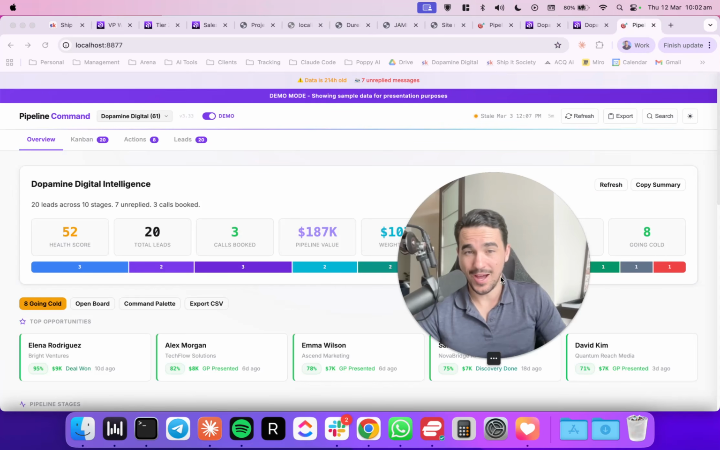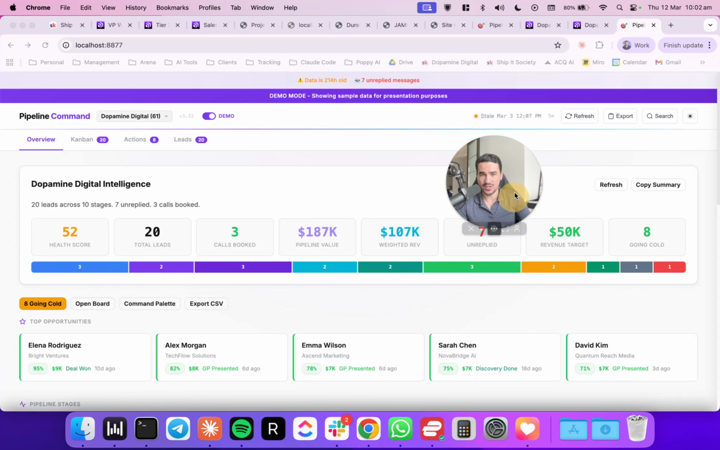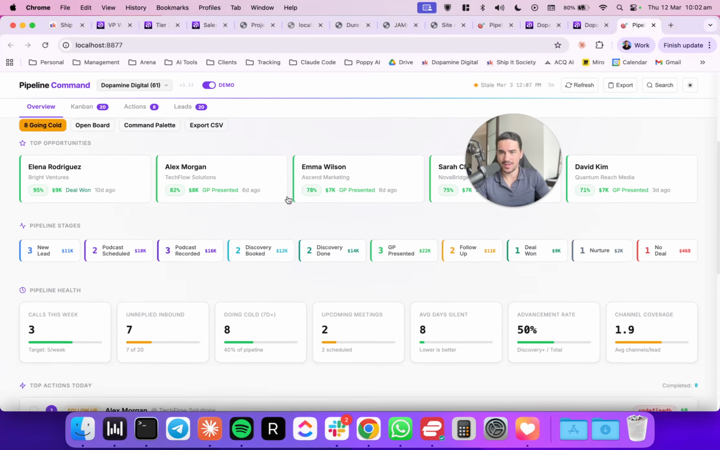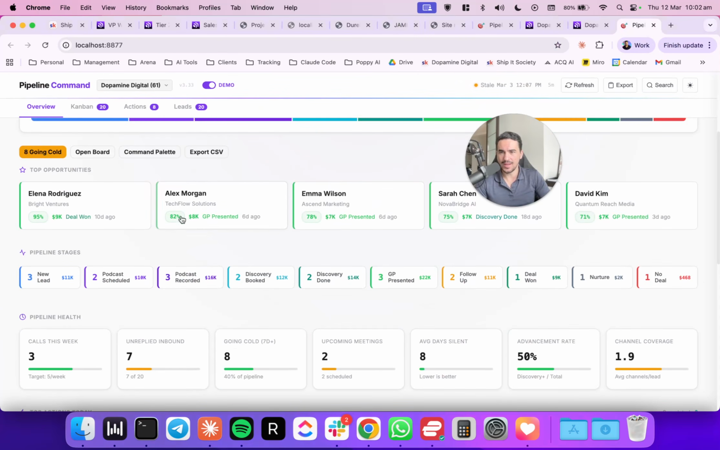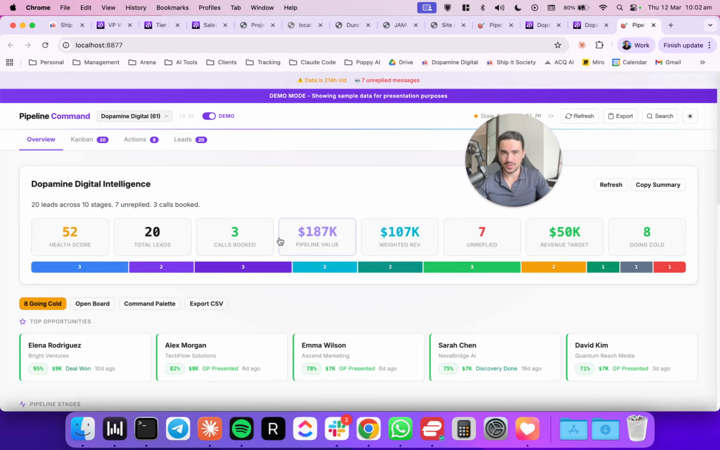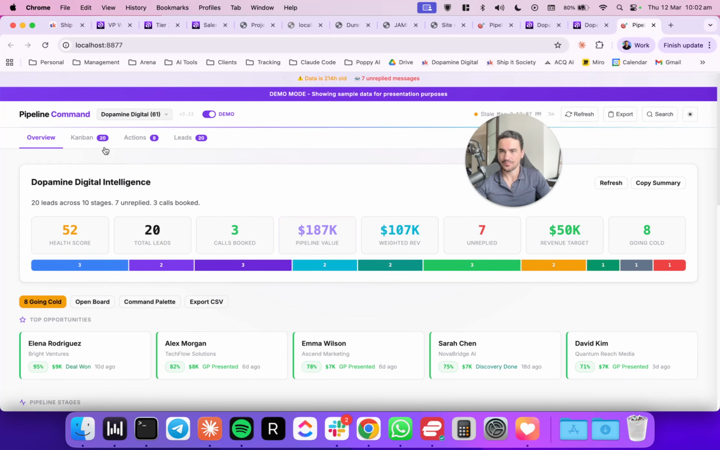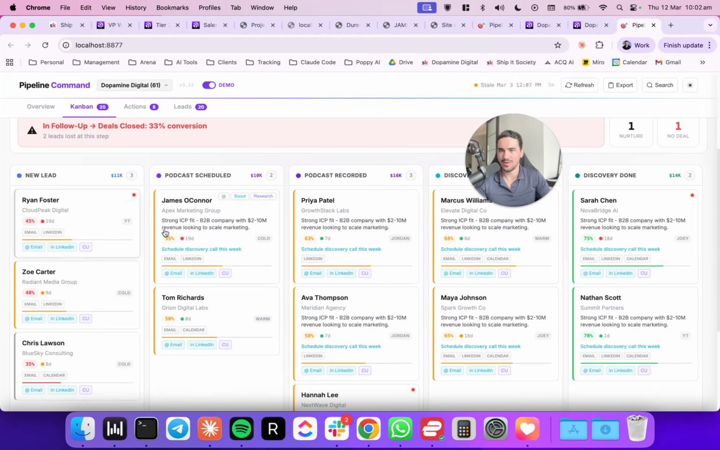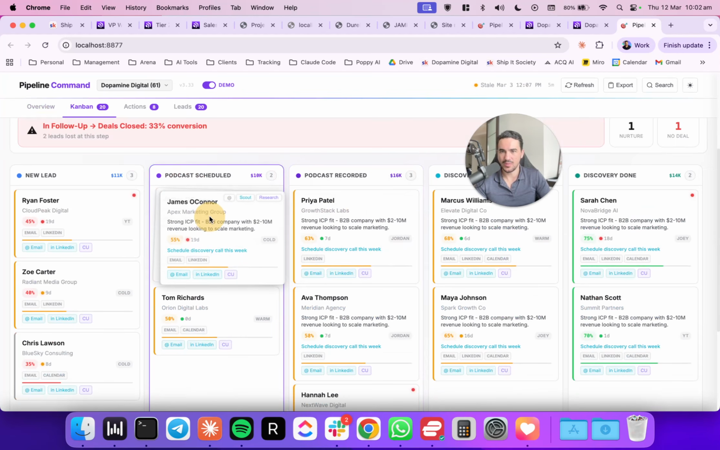Oh, and then I also was able to create this. So this plugs into my pipeline and it pulls all of the leads that are the top opportunities based on many, many different key metrics. And so these are all the leads, this is all demo data. You can see I have a demo button here. And then we have a Kanban board. All right, so if I want to drag people across, I can.